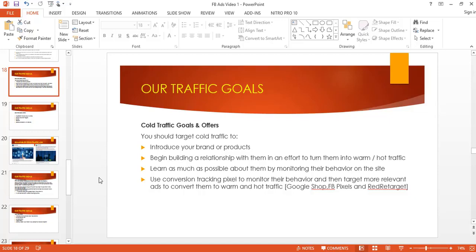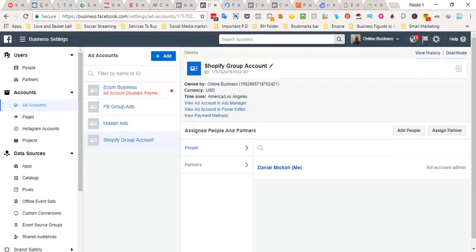Warm audiences are people who are acquaintances and are ready to buy. Hot audiences are people who have already bought, okay? What we are doing here is to learn as much as possible about them by monitoring that behavior on our site. So right now, as I'm telling you, if you haven't yet, I want you to go to Hotjar.